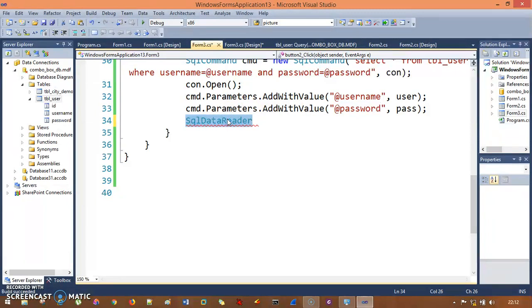That can be done with this SQL Data Reader, because it has the property of read only and forward only. So it is going to read only from the database, and forward the data from the database. Only read and forward it. It's not going to give the permission to change it. So that's why we are using SQL Data Reader. So instead of cmd.ExecuteNonQuery, we are using SQL Data Reader here, and I'll say cmd.ExecuteReader.